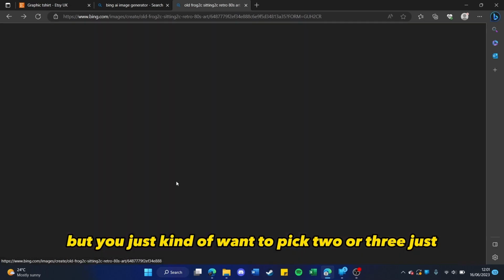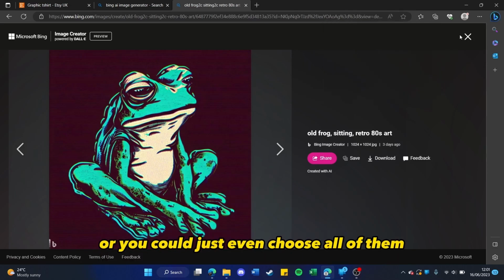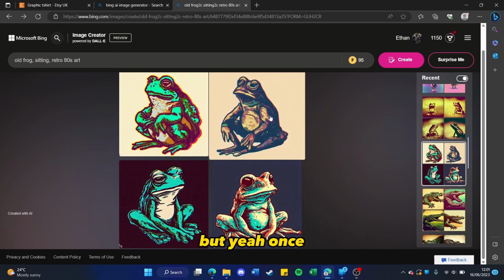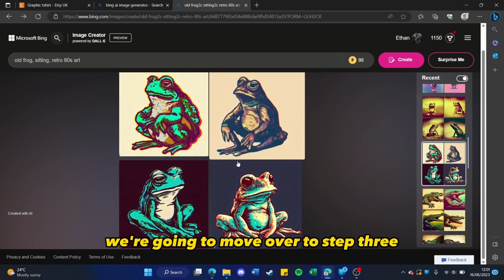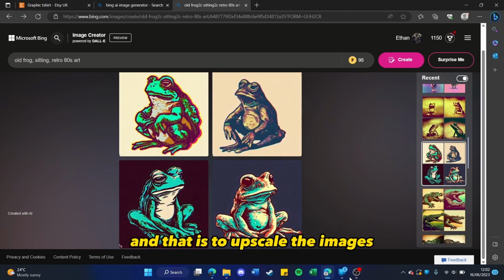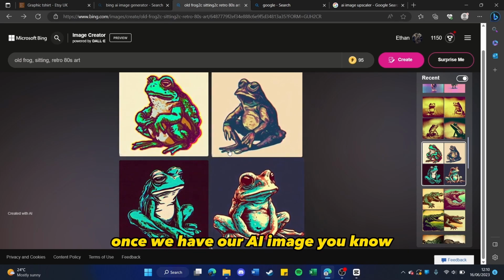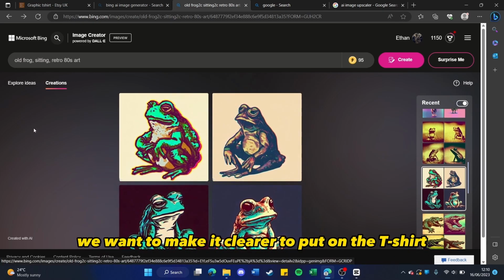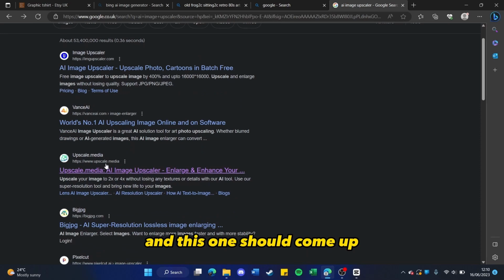But you just want to pick two or three to put on the shirts, or you could even choose all of them and put them all on shirts. But yeah, once we get our images, we're going to move over to step 3, and that is to upscale the images. Once we have our AI image, we want to make it clearer to put on the t-shirt. So we're going to type into Google "AI image upscaler", and this one should come up.